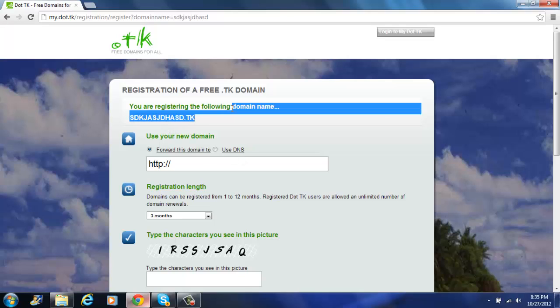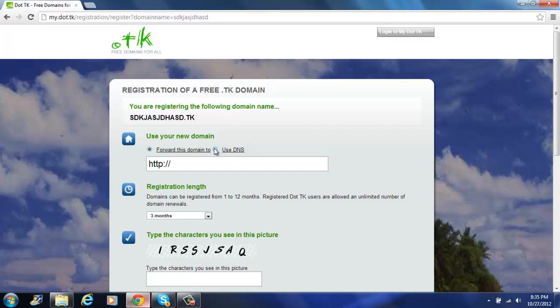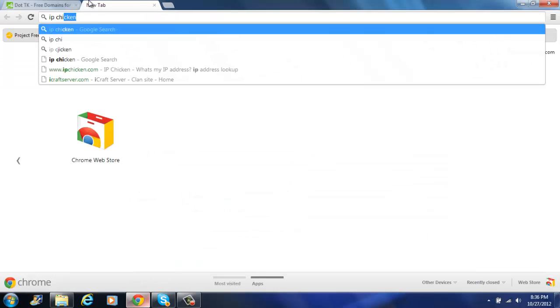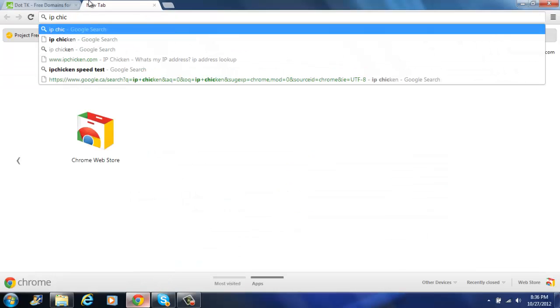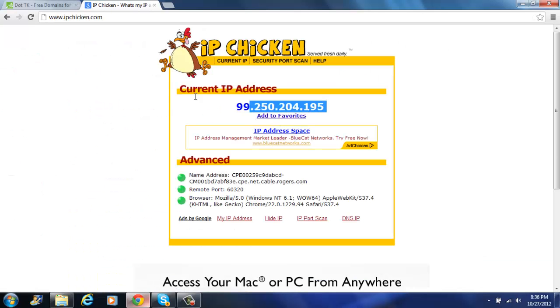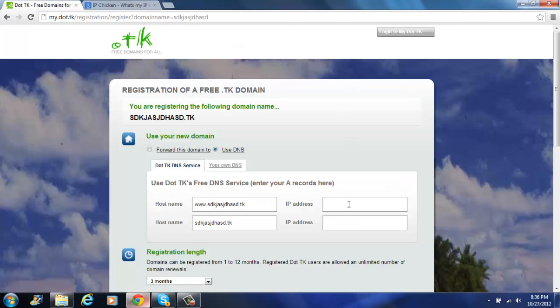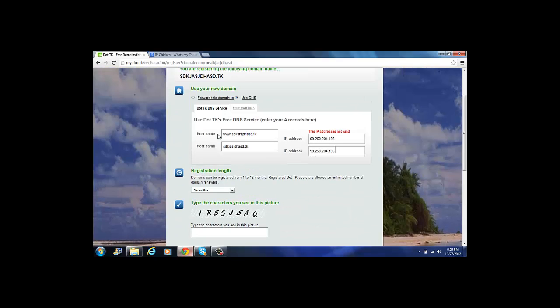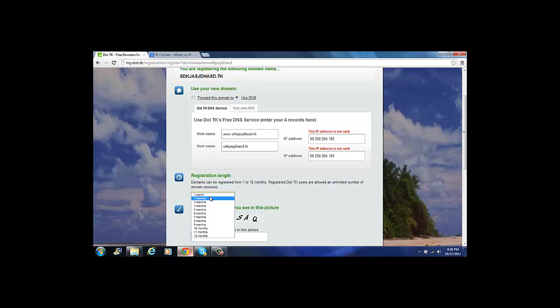And you're going to want to click on use DNS, and that's your host name, and that's your other host name. This is for a website, and this is for not. And what you want to do is type in your IP address. You go to ipchicken, and this is your IP address. You want to copy it, and then go over here, paste it. And then what you're going to do is register it.